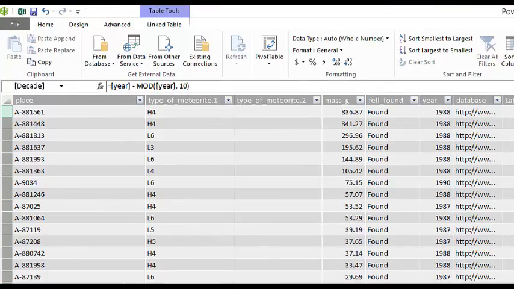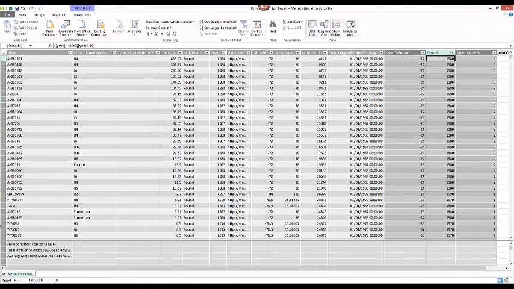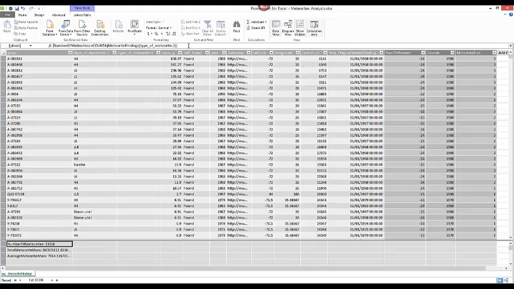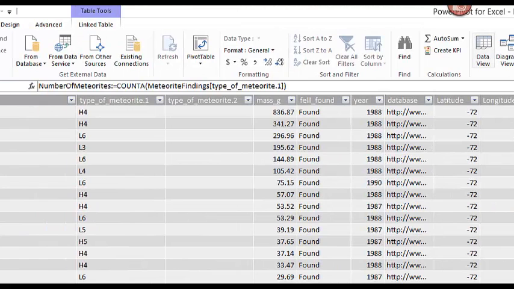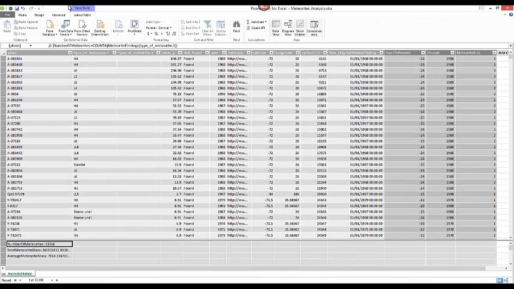So for example, we could do some comparisons between the beginning of the 20th century and the beginning of the 21st, for example. We've also added in some measures here. So for example, very simple piece of DAX here, which tells us the number of meteorites. This will be filtered by the Power View when we actually create the visualization and interact with it.